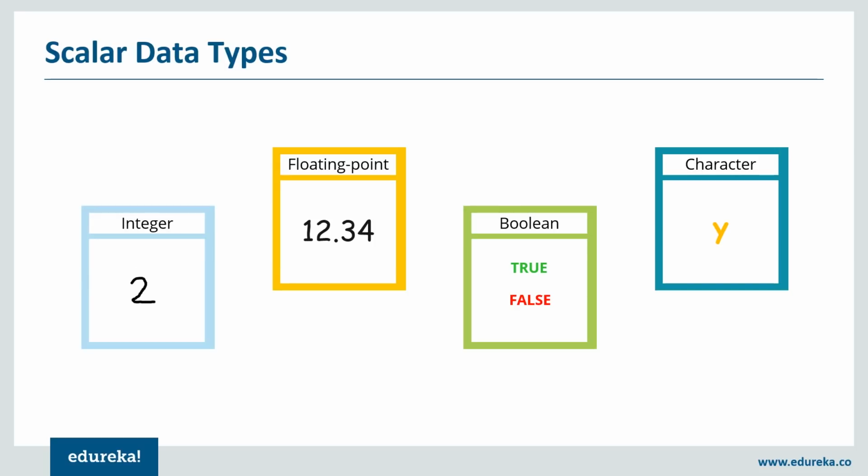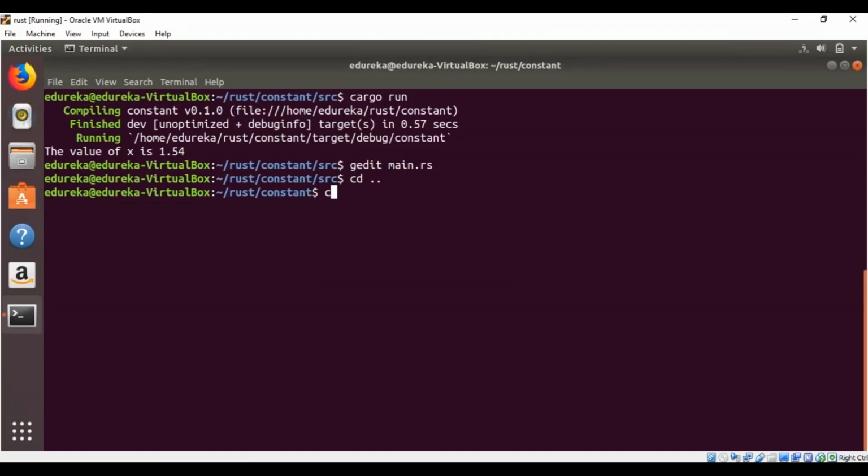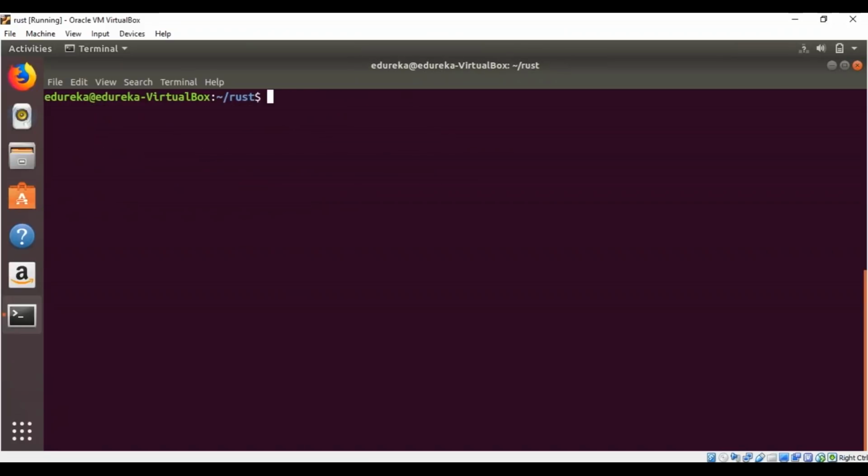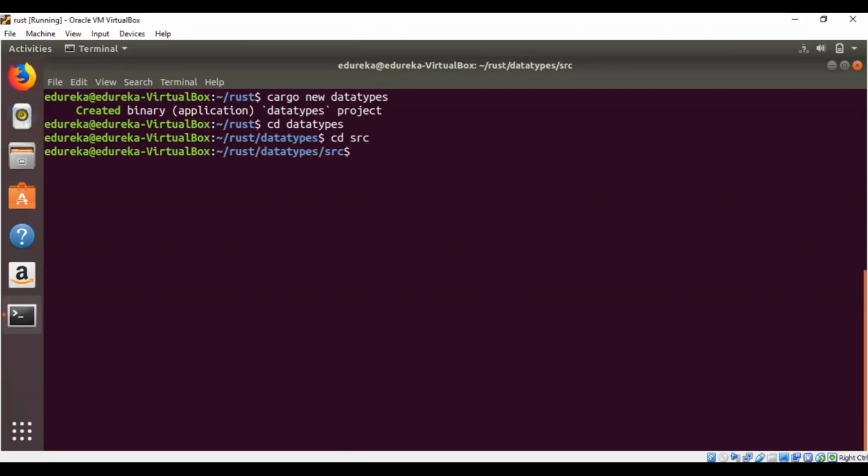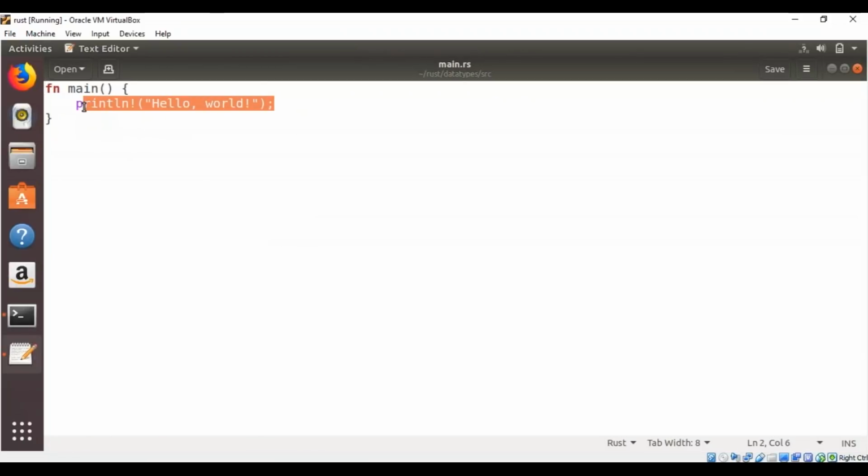So I'm going back to my terminal. Let me come out of these two directories first. Okay, so the first step obviously is that I'm going to make a new directory using cargo. I'll name it data types. Now I'll change the directory. I'll move into the src directory and let's open up a file. I'm going to call it main.rs. So we need to replace this entire code.